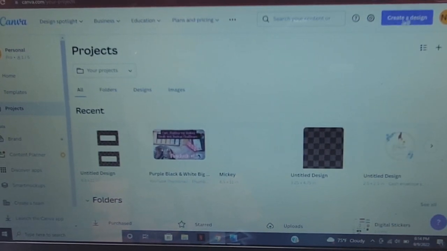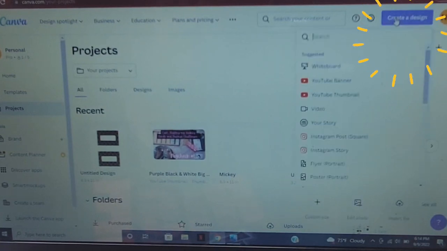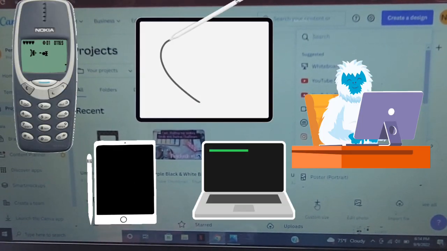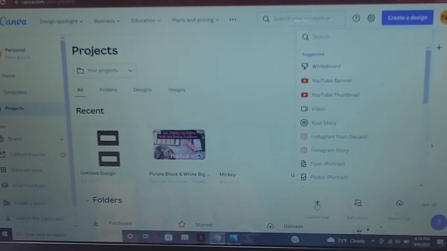So what you want to do is go to this button right here that says create a design, and down here, if you are on a laptop, now you can use your phone, iPad, tablet, laptop, or desktop, whichever you prefer or have. I have done it on my phone and on my iPad, but I find it easier to do it on my laptop, and I'll show you why in a second.